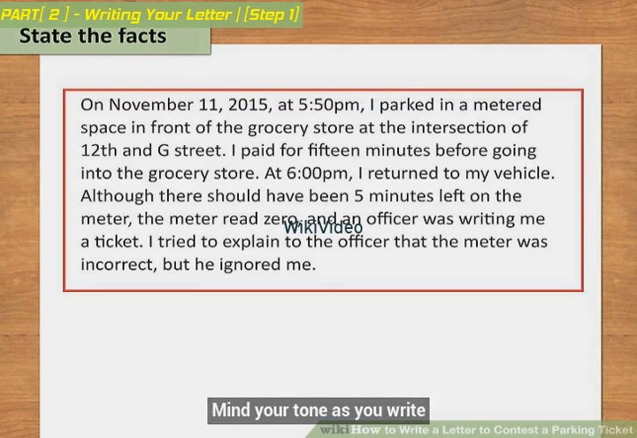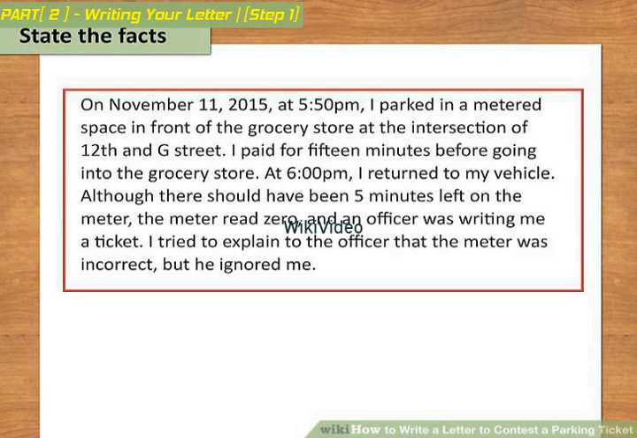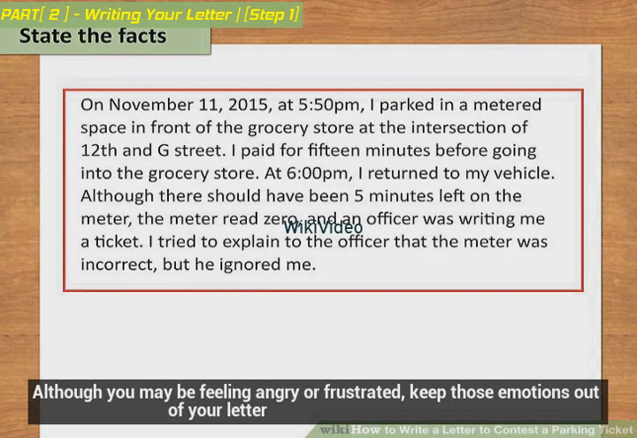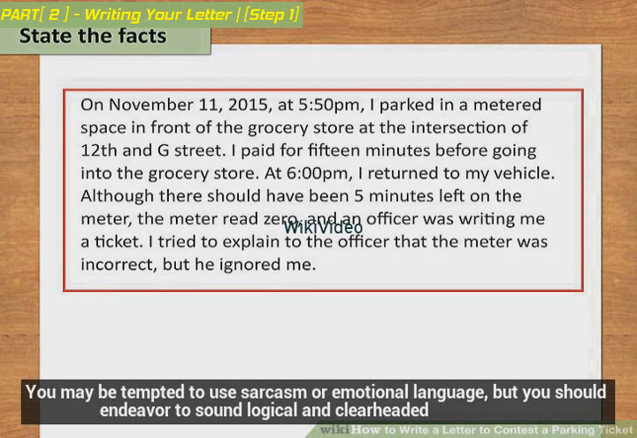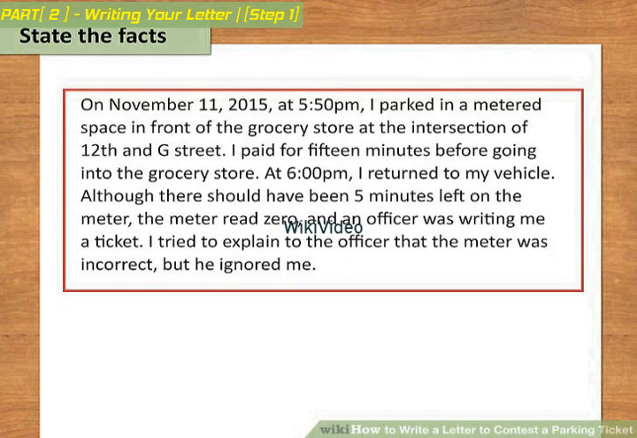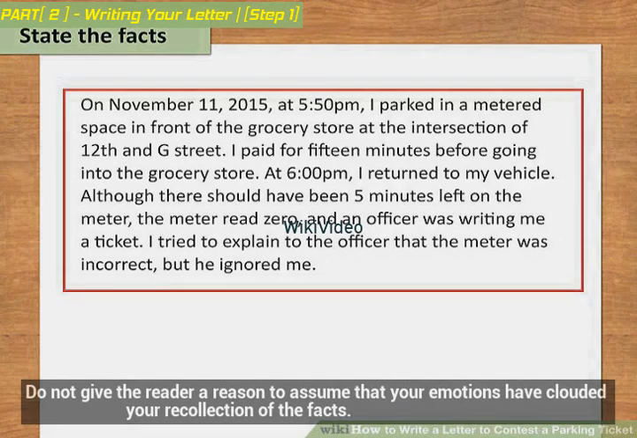Mind your tone as you write. Although you may be feeling angry or frustrated, keep those emotions out of your letter. You may be tempted to use sarcasm or emotional language, but you should endeavor to sound logical and clear-headed. Do not give the reader a reason to assume that your emotions have clouded your recollection of the facts.